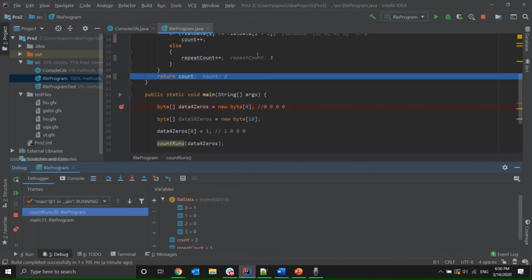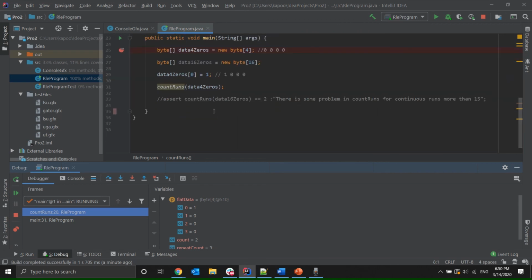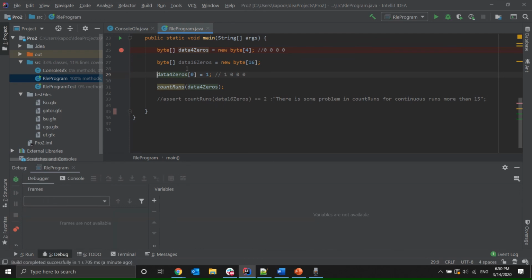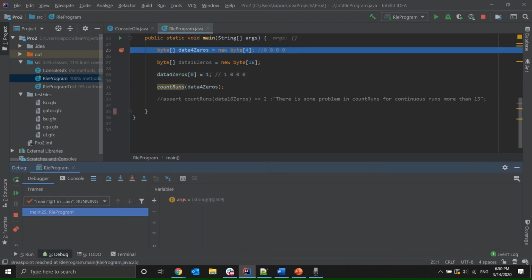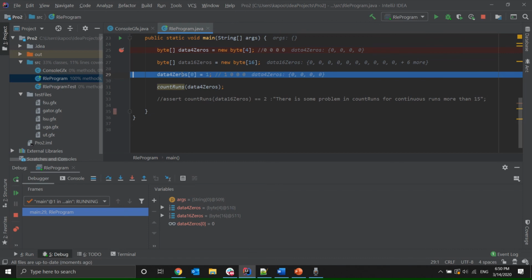One last thing that I'm going to cover in the debugger that's also useful is the last function, which is run to cursor. In this case, you can just place your cursor on a particular line. If you click run to cursor, this goes to that particular cursor frame, which is where my cursor is right now, and it basically acts like a breakpoint. So your cursor goes right here and it executes the line right before that. Again, you are seeing the variables in your main, which are the arguments, data 4 zeros, and data 16 zeros.